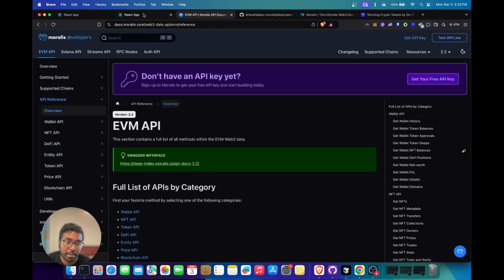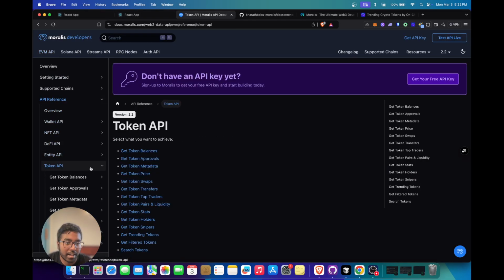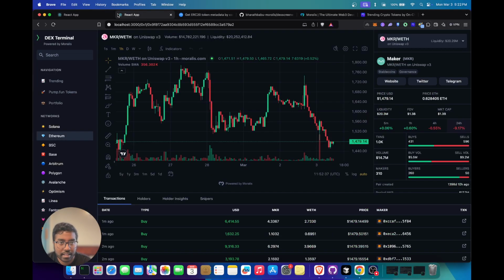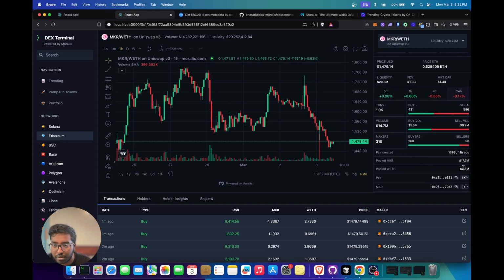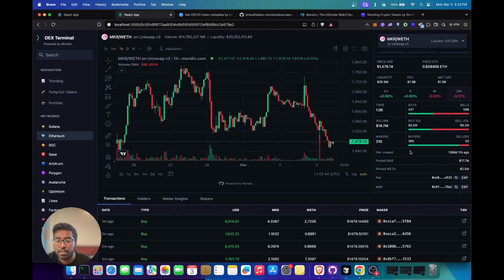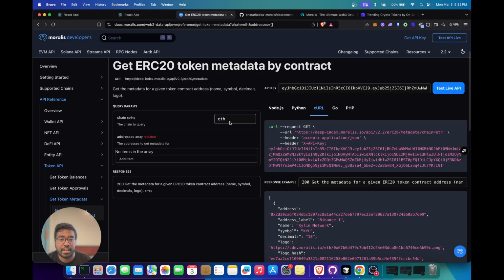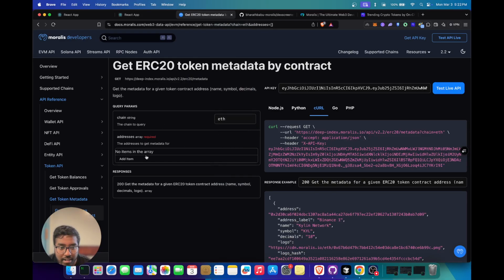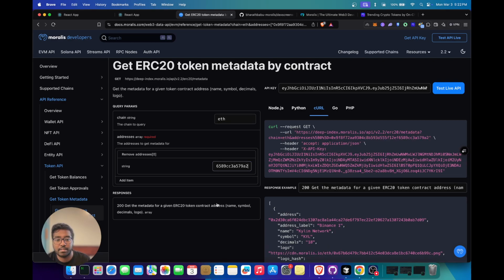Coming to what API you need, you can just head over to Token API and click on Get Token Metadata by Contract. This API is there on both EVM and Solana. I'm going to start with showing you the API for EVM. Let's try getting the token metadata for Maker. I'm going to copy this Maker contract address, go back here, and make sure the chain is correct, ETH. Okay, now the address is Maker.